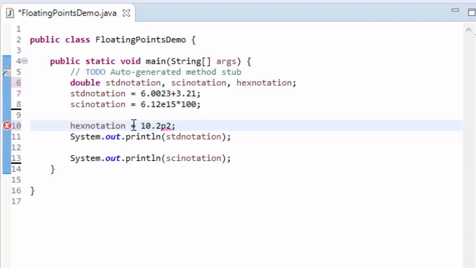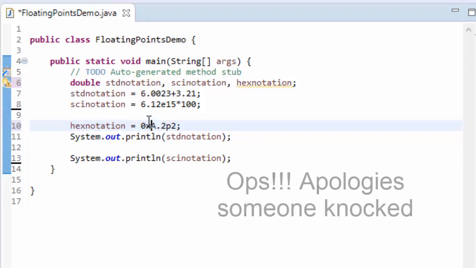But now remember to make this a valid hex. I should have just said A because A is 10. To make this a valid hexadecimal number, you remember we have to do 0x. That's why you see the error goes away. Anytime you're making hexadecimal, you precede it with 0x.